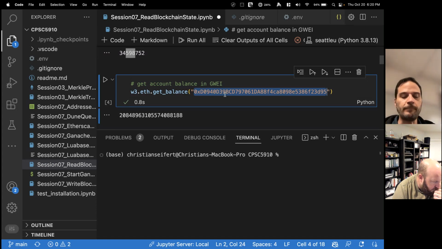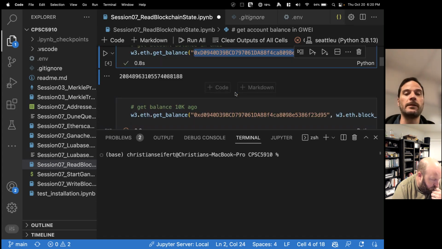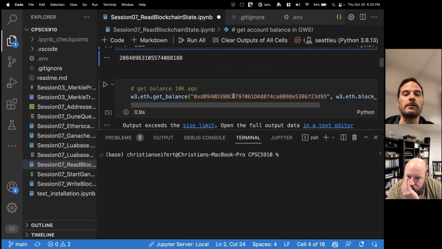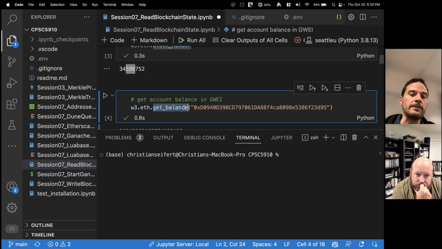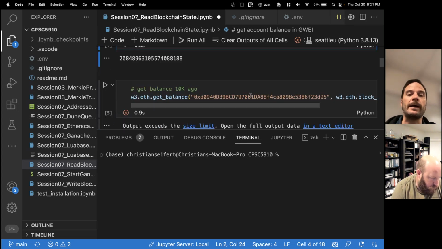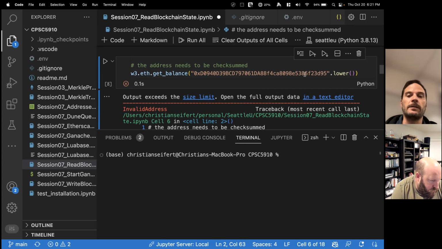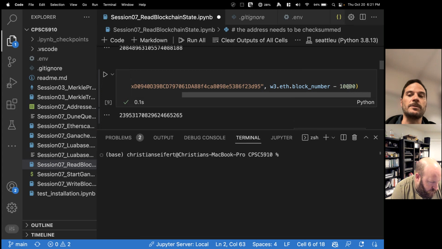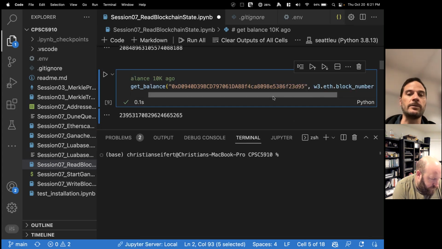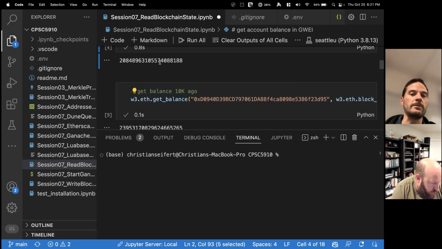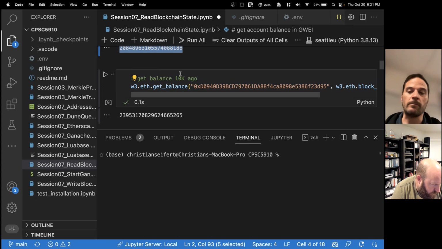That's just something to keep in mind when you copy addresses from Etherscan. Sometimes they're checksummed like this, sometimes they're lowercase. There's a function that the library provides to convert a lowercase address into a checksum address. When you query the balance like this, you get the balance at the latest block. But you can also pass in the block number. This is the current block number minus 10,000, so now you get the balance 10,000 blocks ago. As you see here, the account has less Matic now than it did 10,000 blocks ago.